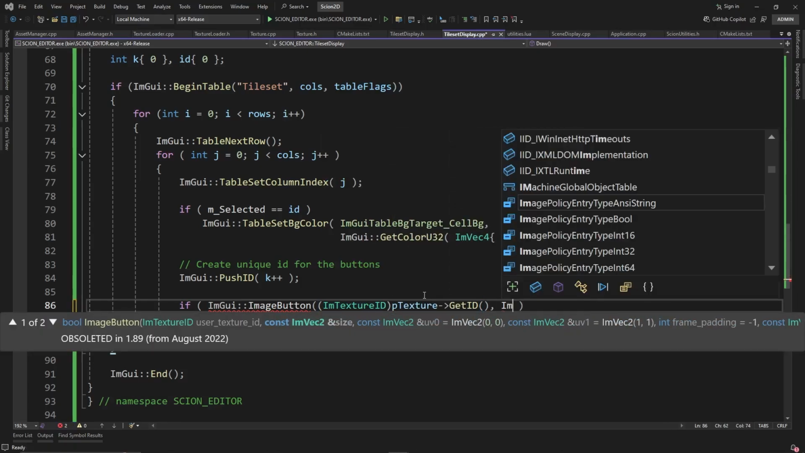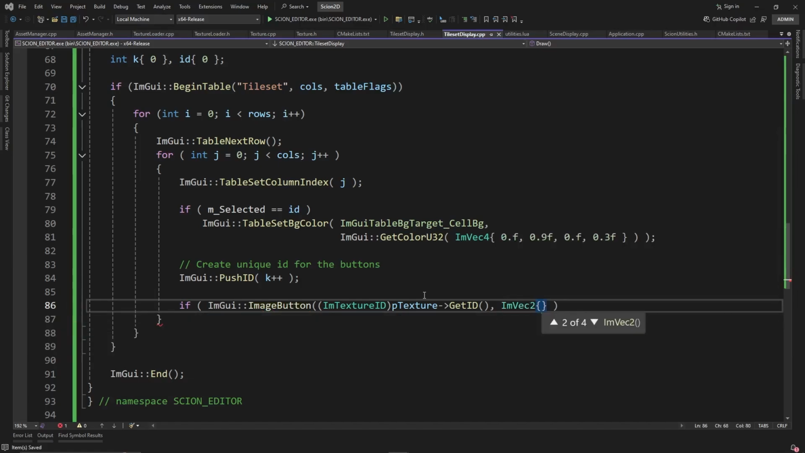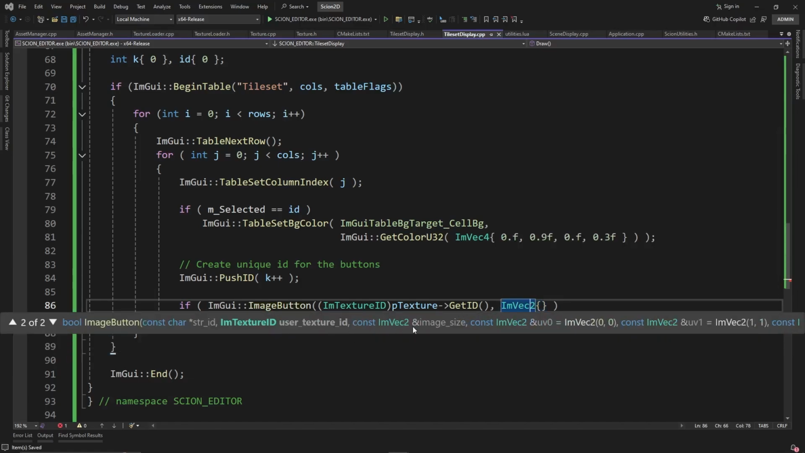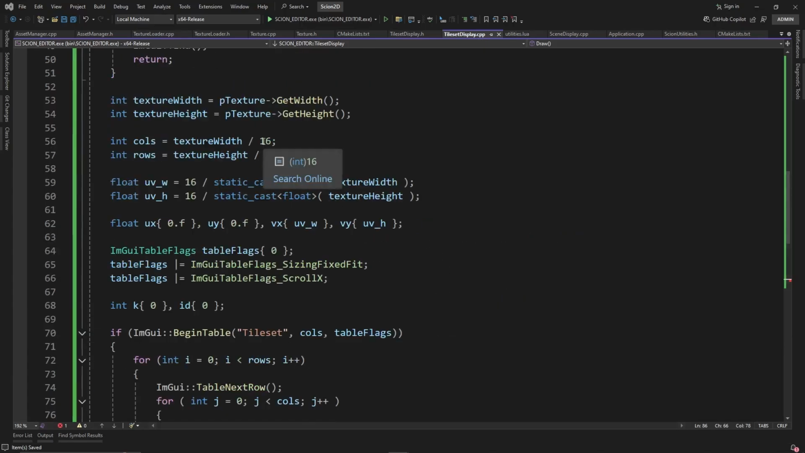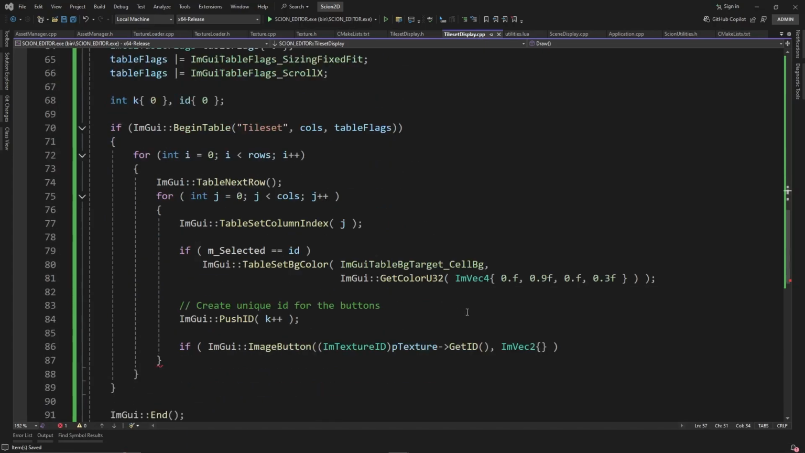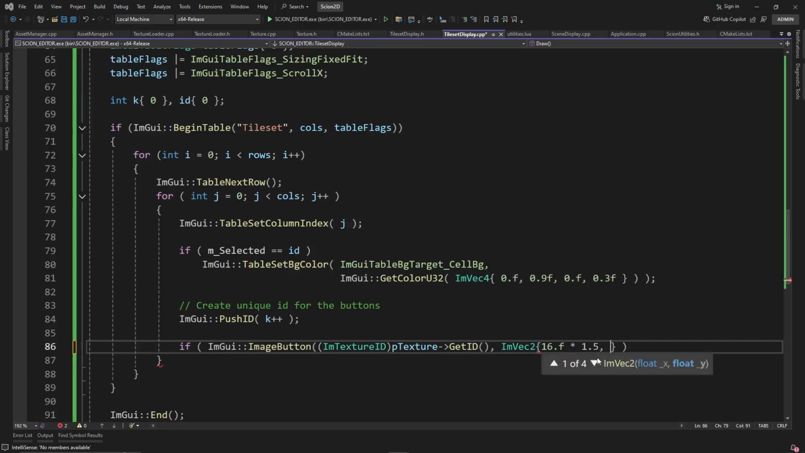Cool. Then I can say ImVec2. Now, right now, again, this is going to be the size. So our image size, how big do I want to make this? Right now, we only know that they're 16 by 16s. So this is also going to have to be variable as well. Okay, so we'll just say 16.f times, right now, I want to make it 1.5 the size because 16 pixels is quite small without scaling it up. And we'll do this for both. So it'll be a nice square, 16 by 16, but 1.5.